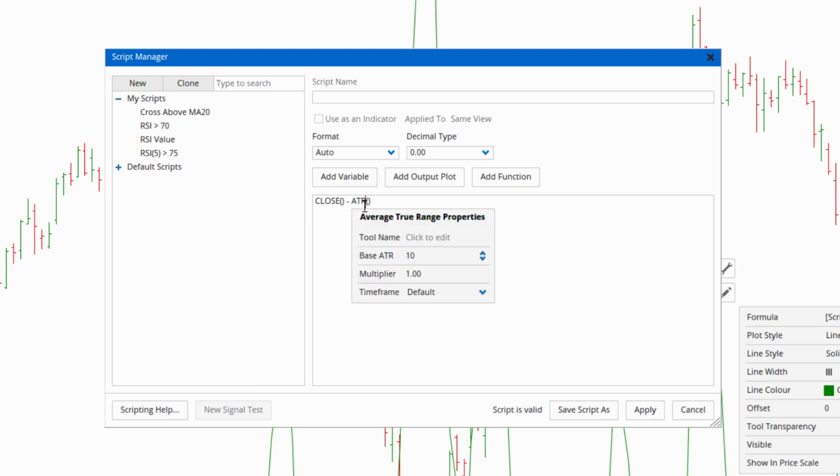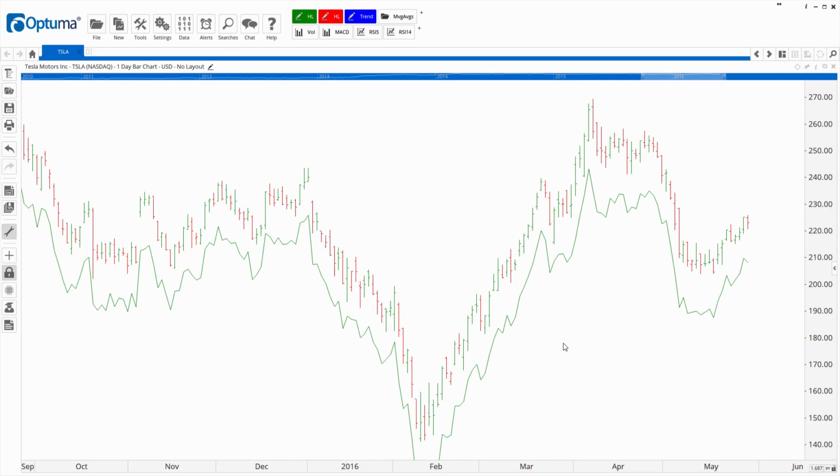Then I want to change the ATR properties. So I'm going to click on that text, I'm going to change it from a 14 period to a 10 period, and change the multiplier to 2, and then as I click away, it adds that text to the formula, so you don't have to manually type it in, it automatically does it for you, puts the comma in and everything, so you don't have to learn the syntax. And then we'll click apply, and you can see that green line is now the result of that calculation.